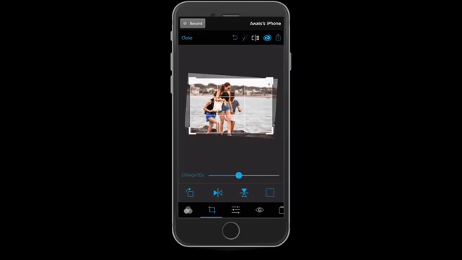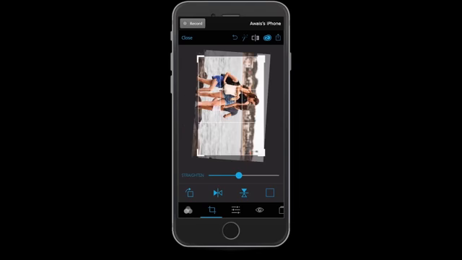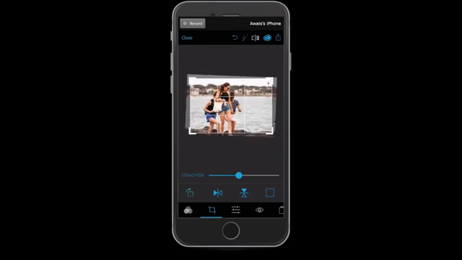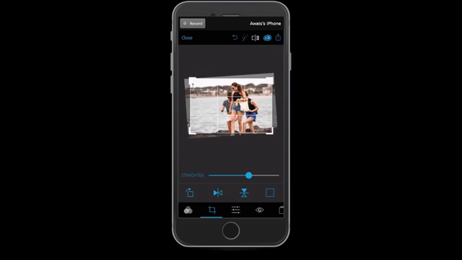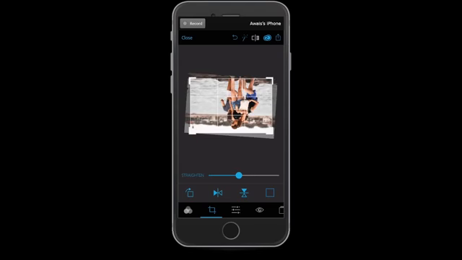Next we've got our rotation. We can rotate that picture 90 degrees, and you can just keep going. Next we've got the flipping option. If I flip my image left to right, right to left, and the next option is top to bottom, bottom to top, and then I'm going to bring that back.